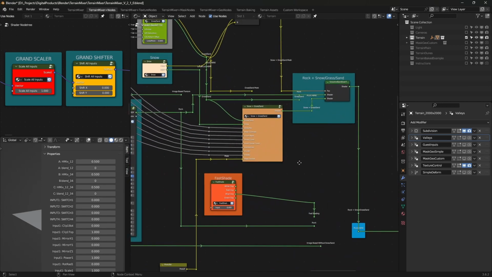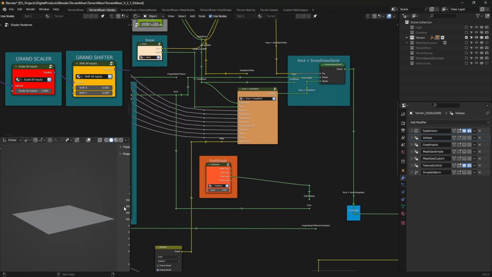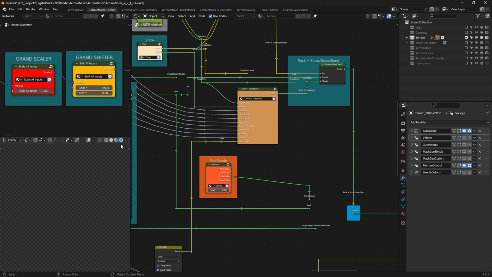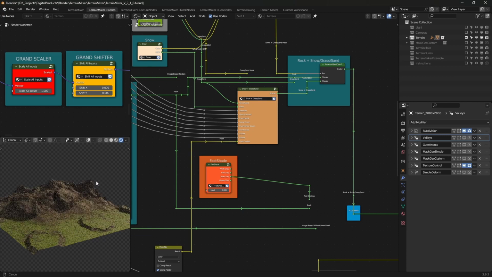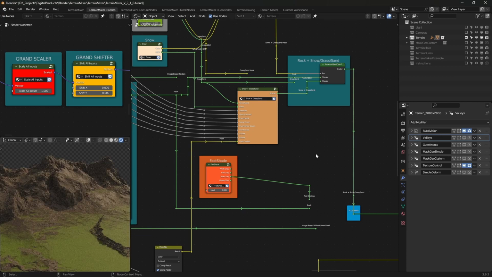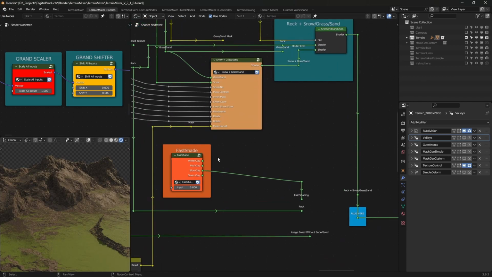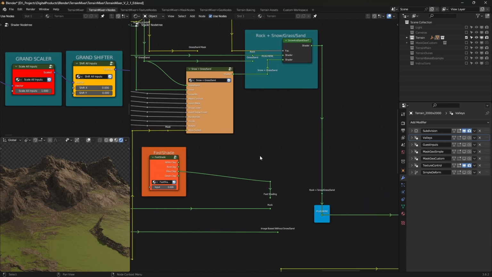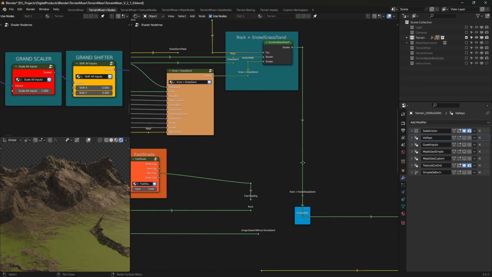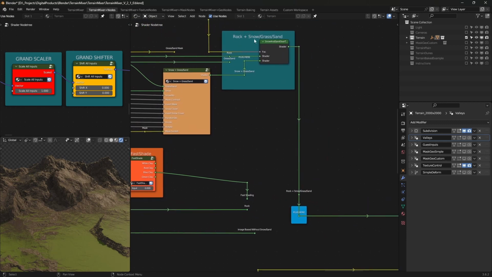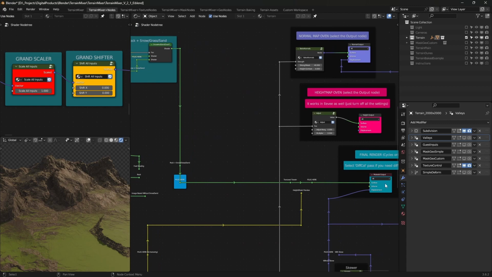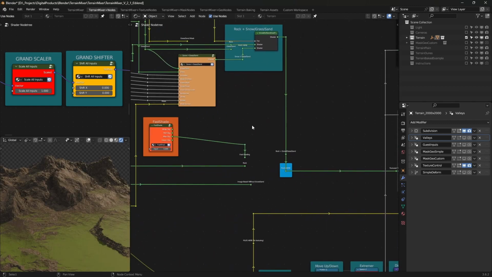Of course, you can manually, let me just turn on the render preview. Of course, you can manually change some things here. So for example, what we are previewing now is this one called rock plus snow slash grass slash sand, and it goes all the way here to the render output.